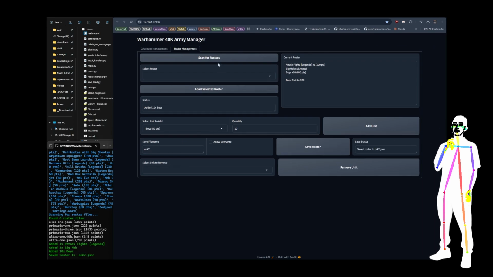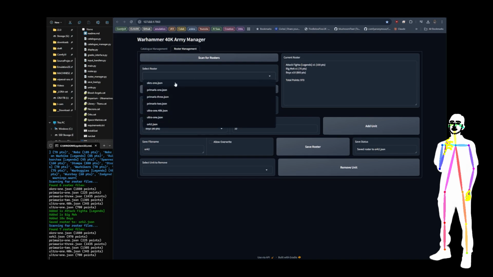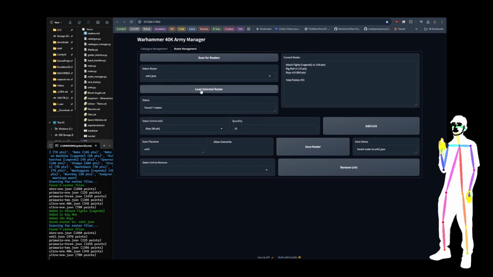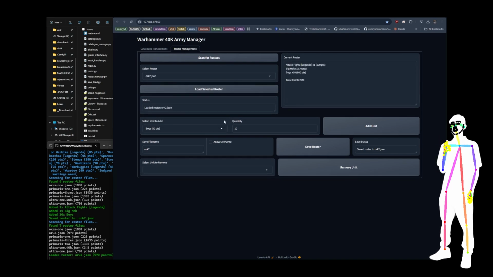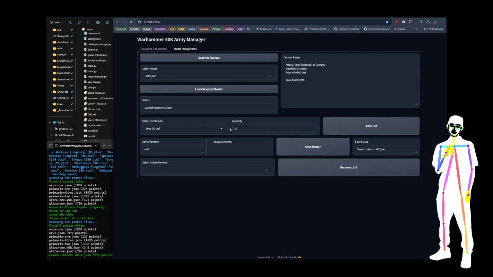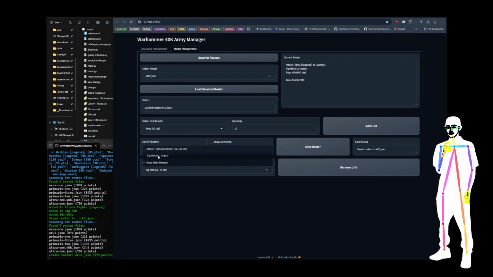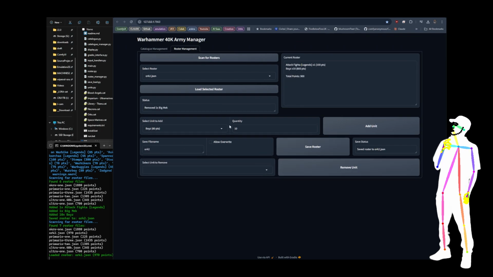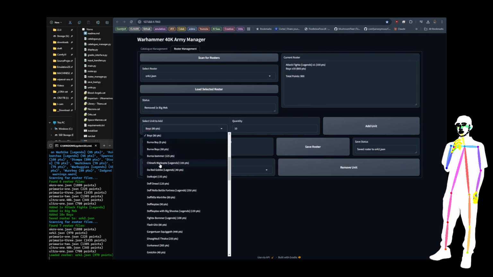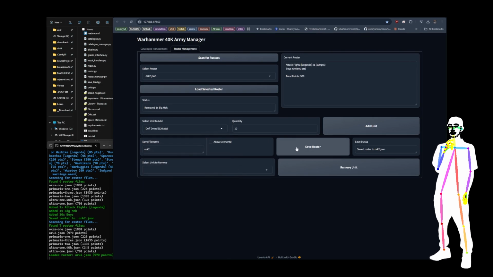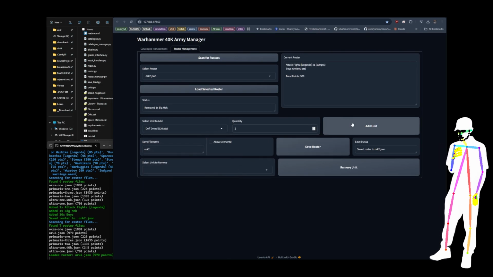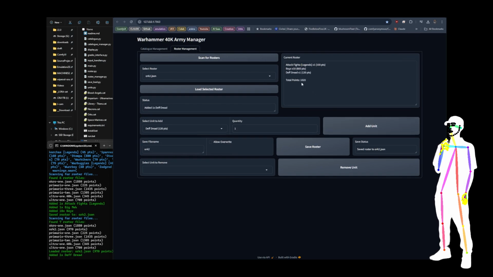All right, now if I go to scan for rosters, I can pick orc2 and load, and there it is. Say I want to remove the boys, I can go to remove, click on the arrow, and then say I want to get rid of the big mech. I'll get rid of the big mech, and then I'll add in a Death Dread, and we'll just have one of those. And now we're at 1020 points.